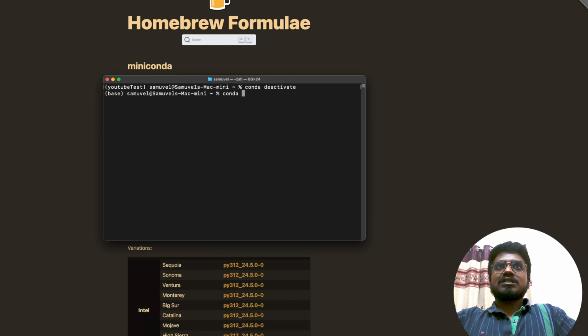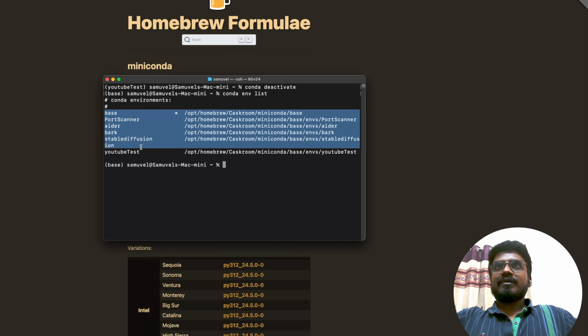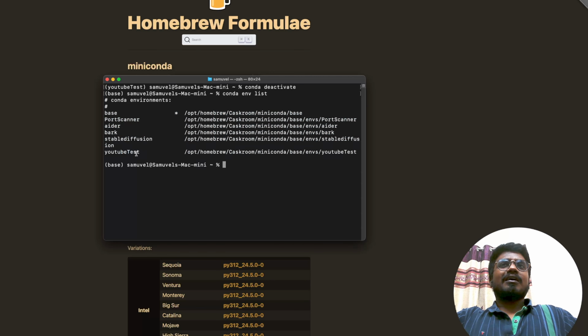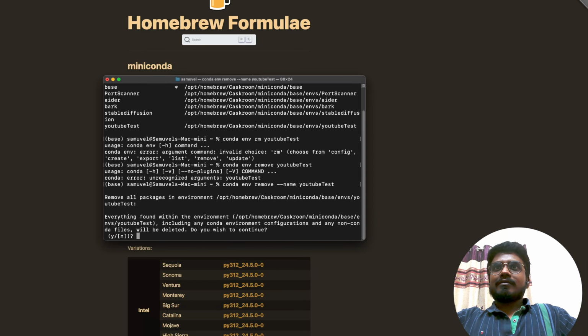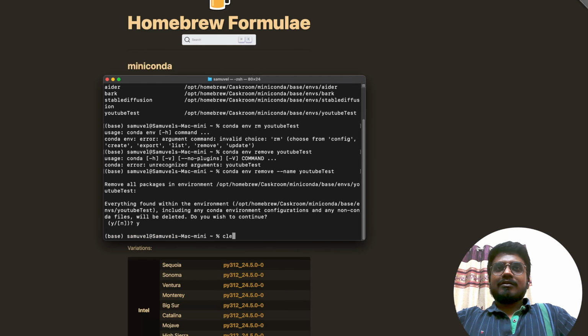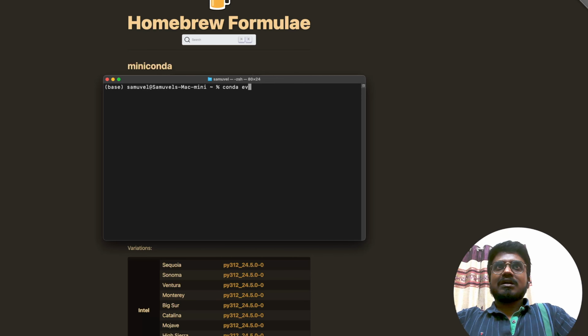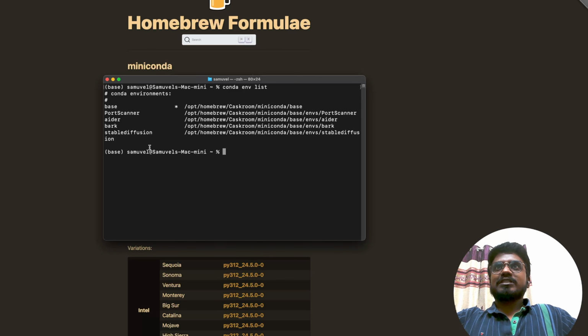I can also run conda env list to list all the environments that I have here. And say I have to delete an environment because I have some dependency mismatches happening in this environment. I can also do conda env remove and the name of the environment. I guess it is remove. Yeah, so it should have deleted now. I can do conda env list. Yeah, and you can see the newly created YouTube test environment is deleted. So the command is conda env remove minus name and the name of the environment you want to remove.